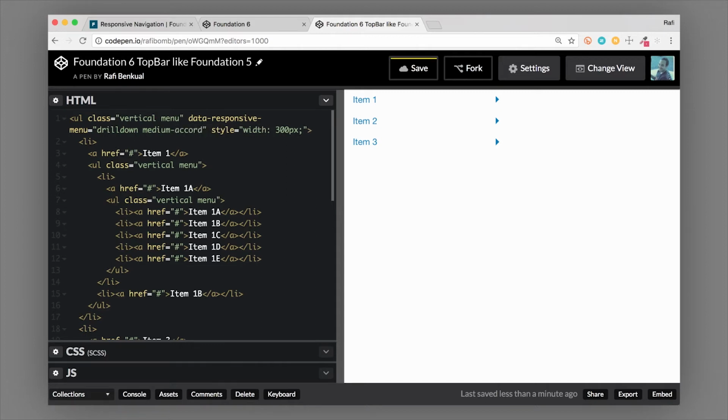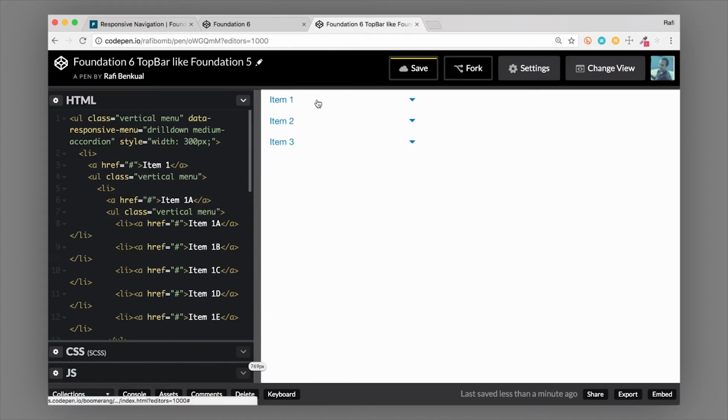Let's say an accordion just works better for our content on a medium and larger screen. So what we're going to do is open up to a medium screen and now click this open. Now you can see this is behaving like an accordion. The third level doesn't have anything, but there we go.